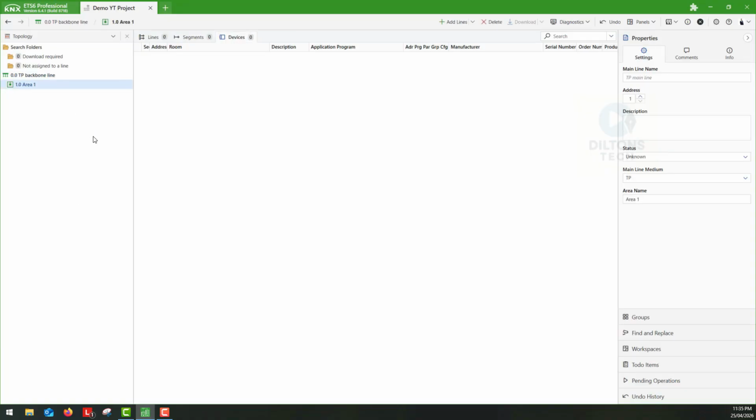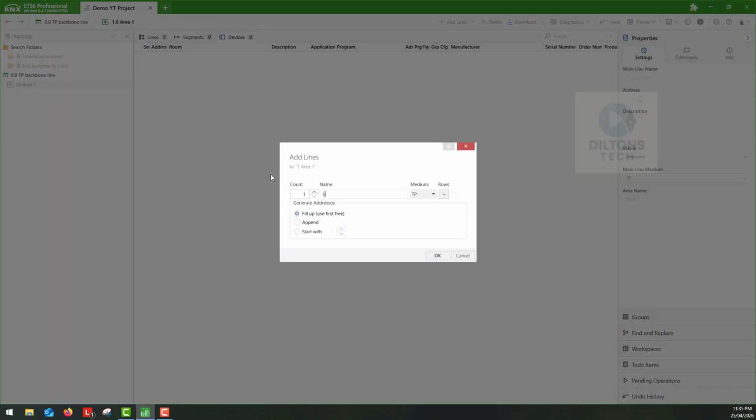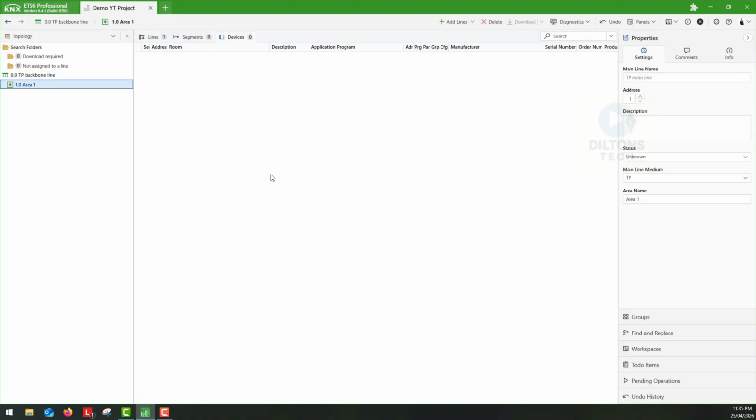Now inside the area we need to create the lines. This is where it gets interesting. I can go here, right click, add a line. So simple. Let's say line 1. As I said, line 0 is already present here, so we cannot create a line 0 separately. So area 1, the backbone line, or sorry, the main line is also called line 0, as I explained in the previous video. So now we have line 1.